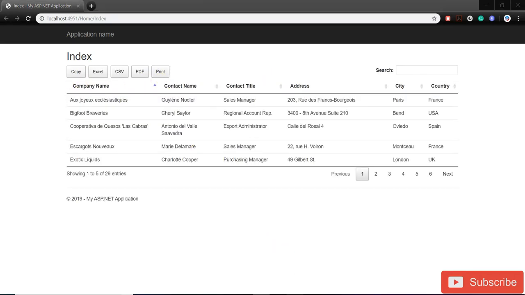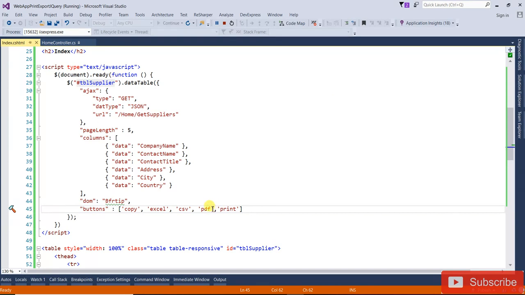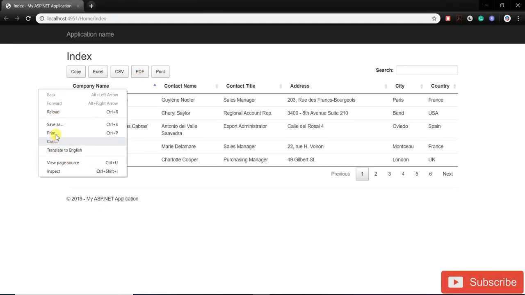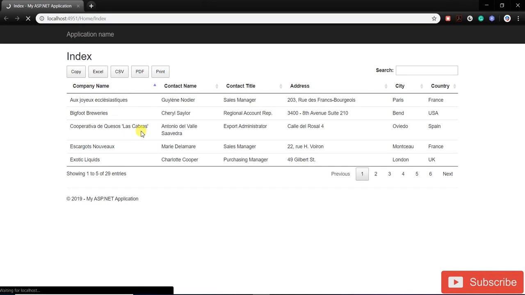But if you want to change the position, for example if PDF should come after Excel, just cut and paste it here. So the sequence is copy, Excel, PDF, CSV, and print. PDF should come here. Then reload. See, now it's copy, Excel, PDF, CSV, and print.